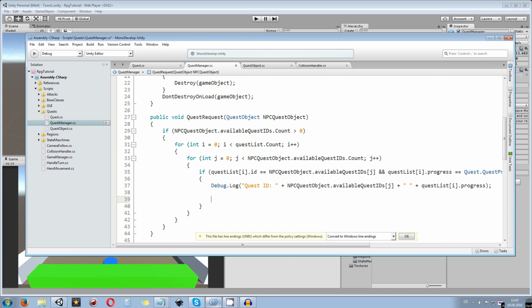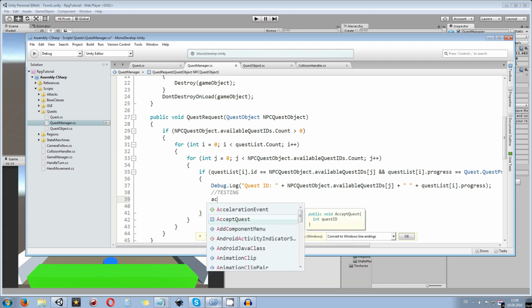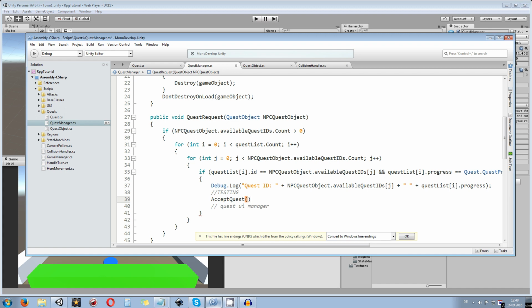Later on, after this one, what I need to do is pass over data to our QuestUI. So I leave that here at the moment. And of course, we can, for example, accept a quest, which is basically this particular ID when we only have one. So this is just for testing. We can actually call the accept quest function. So we say accept quest. This is basically later on what we do from the buttons. So this is just for testing, as I said before.